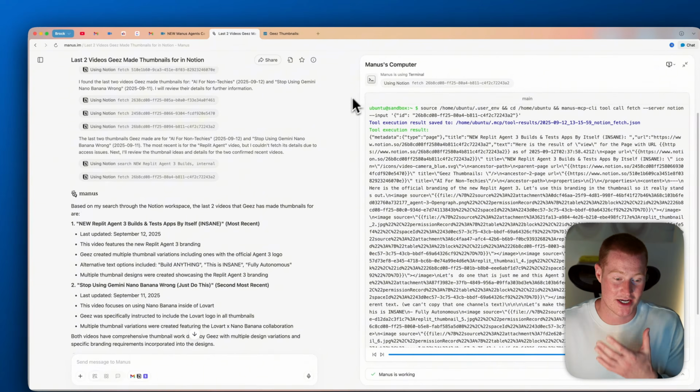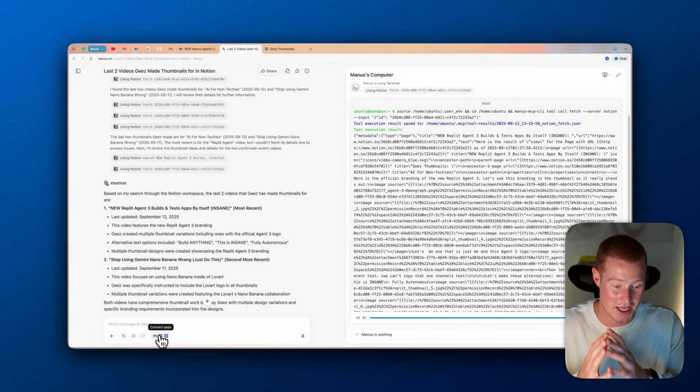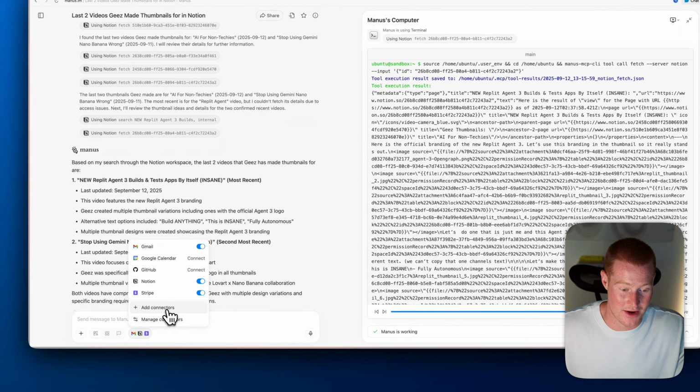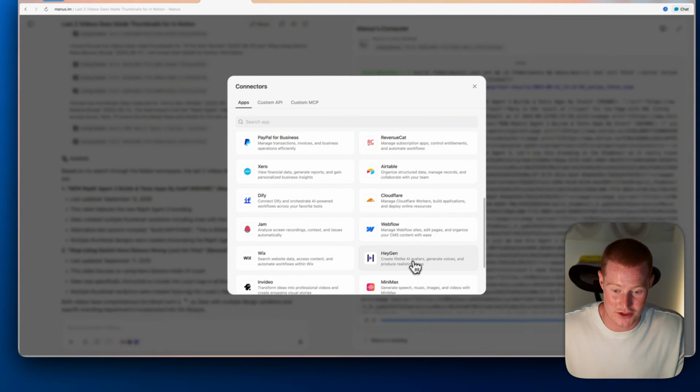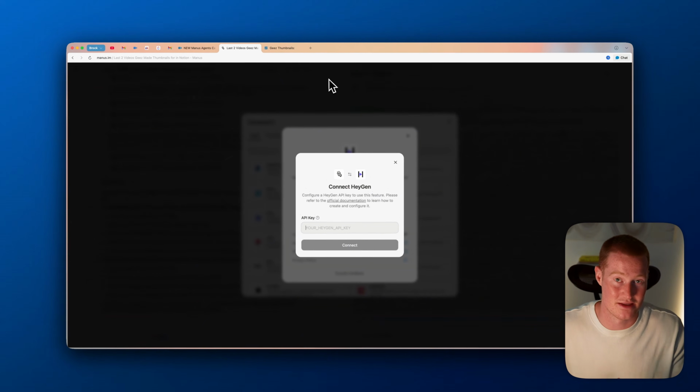Next up, I'm actually going to create an AI-generated video of a clone of myself that I created on HeyGen, and I'm just basically going to come here. I'm going to click on Add Connectors. I'm going to go to HeyGen. I'm going to connect my HeyGen account, and I need to go find my API key. This basically allows me to access HeyGen and everything I have on there.